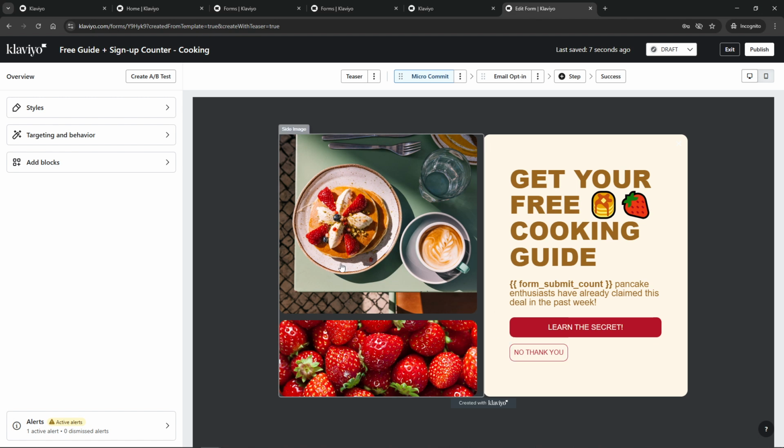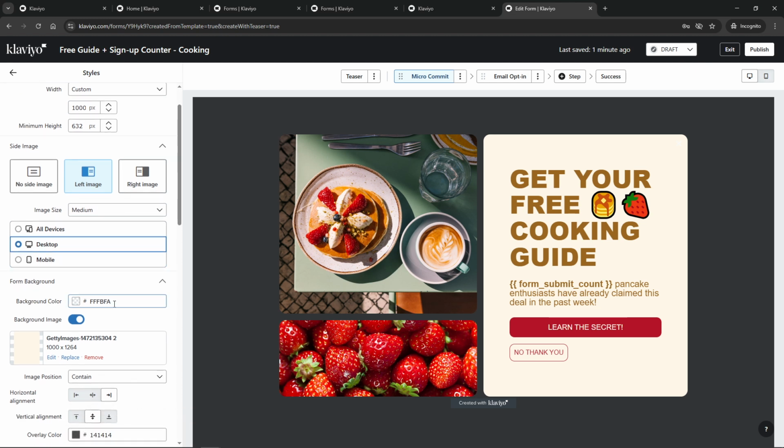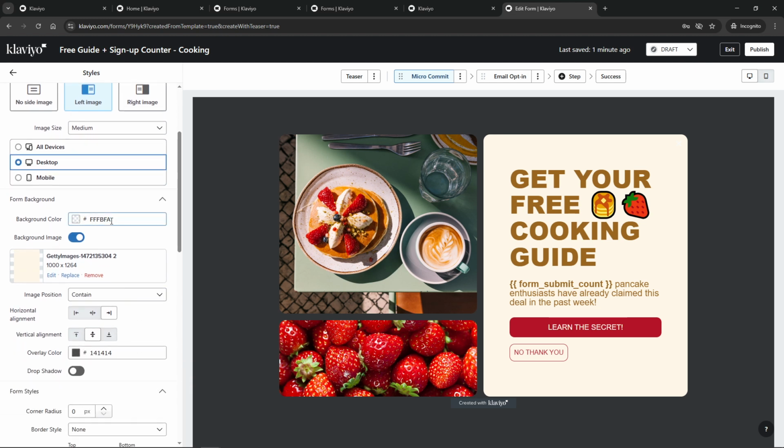Think of it as choosing the outfit for your pop-up, enough style to catch the eye yet straightforward enough to convey your message clearly. While you're here, play around with the fonts, background colors, and other visual components. Your form should be cohesive with your brand, so let these elements speak to your brand's identity.